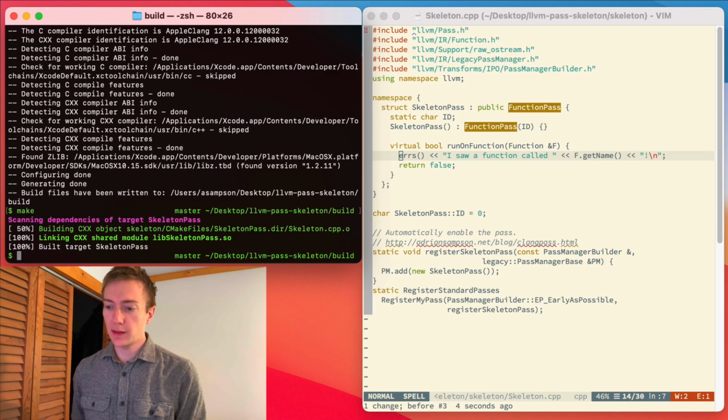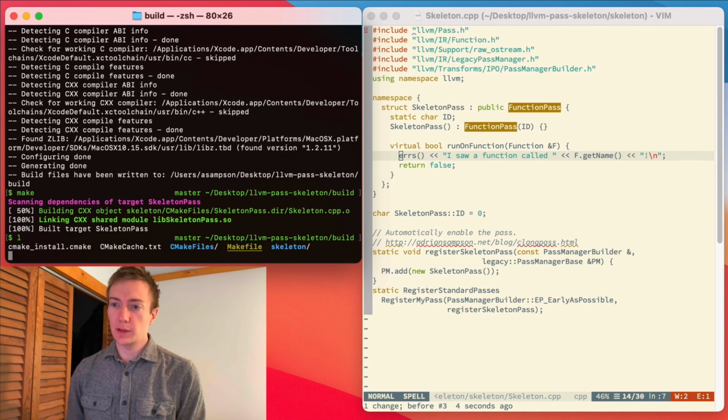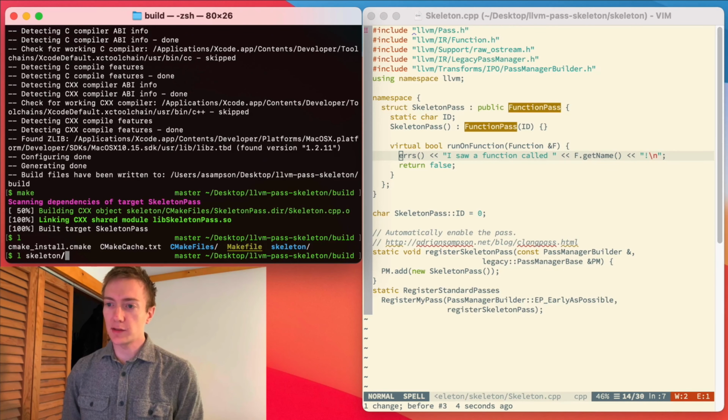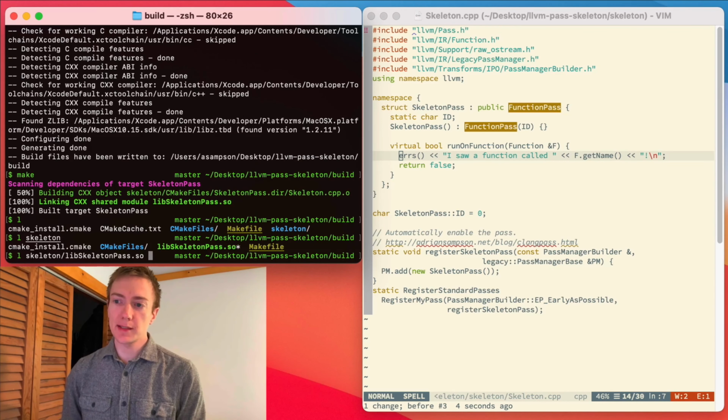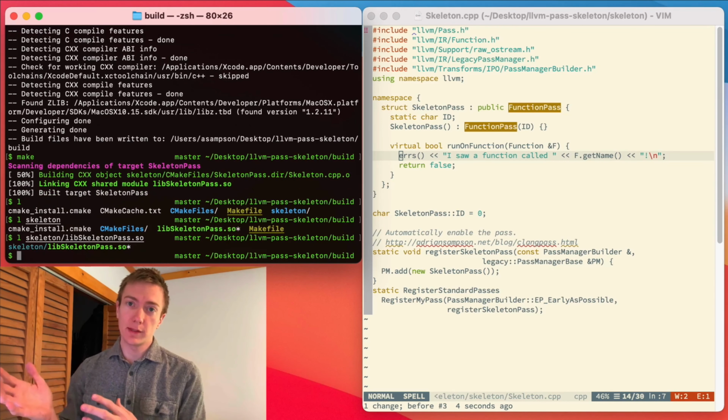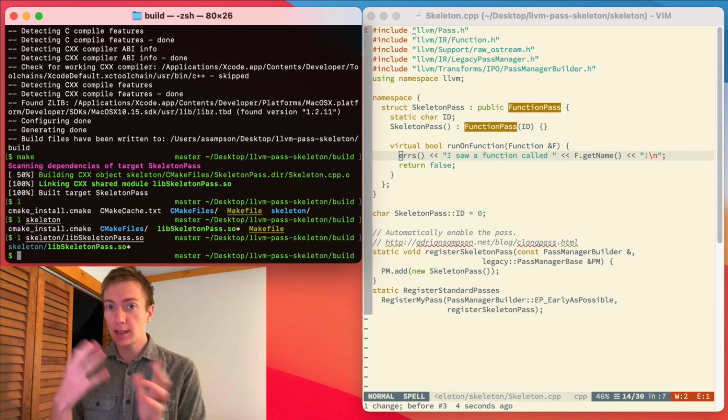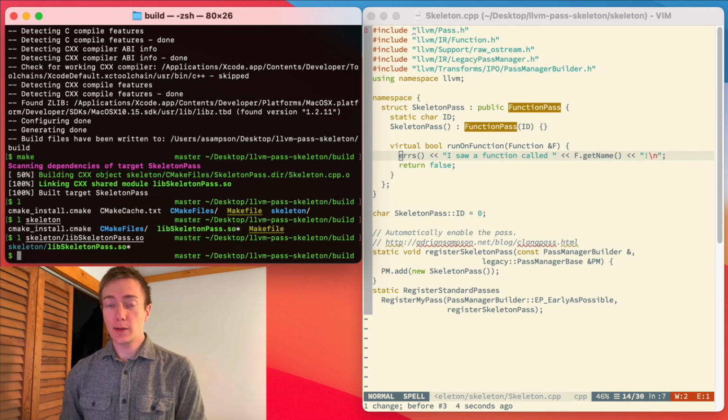This will build a thing. Under this build directory, there'll be a directory called skeleton where the build products are. And libSkeletonPass.so or something similar is the output of the build process. So it's a shared object, a dynamically linked library, that will be loaded into LLVM to actually use it to do stuff. Now let's actually run that pass.